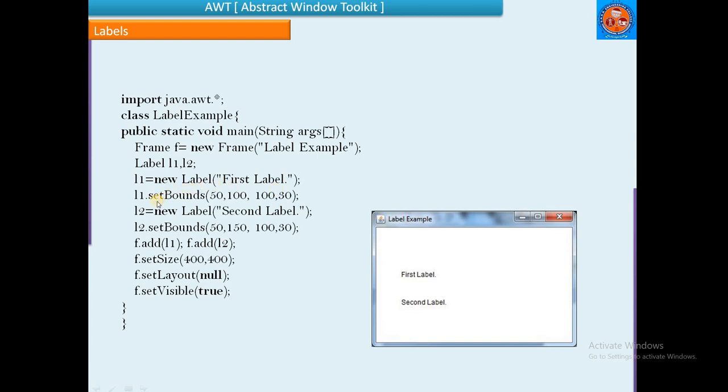And then define the set boundaries of the label. That means left space, top space, bottom space, right space. And then second label L2 is equal to new label, second label, and then set boundaries. Set bounds, left space, top space, bottom space, right space.